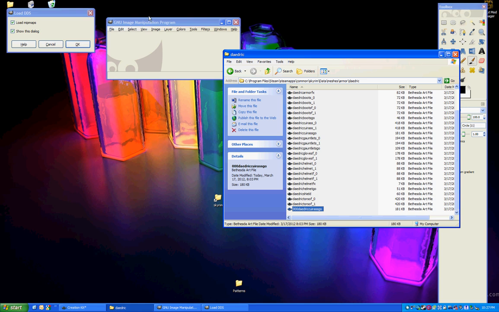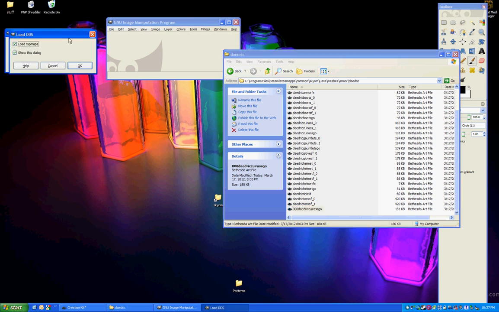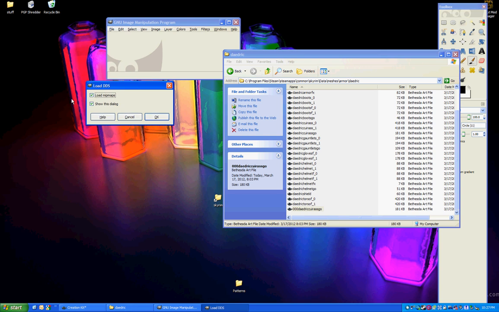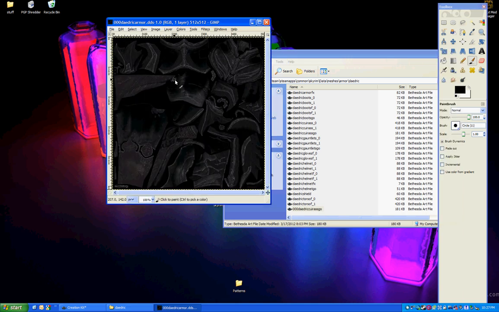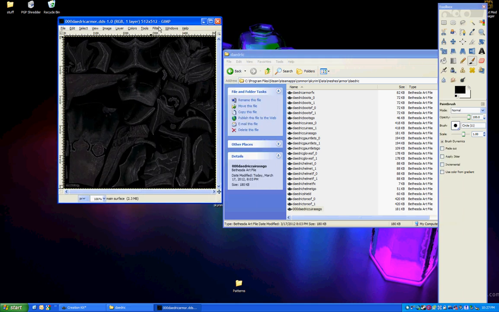Okay, while I was doing that, GIMP opened. This dialog is going to automatically appear, and you uncheck load mipmaps, and you hit OK. And that is the texture of your Daedric armor.